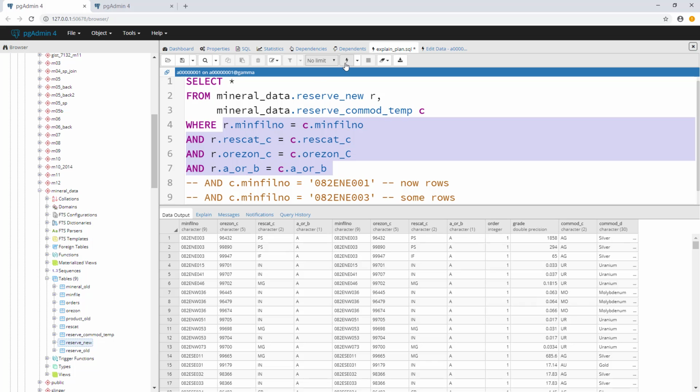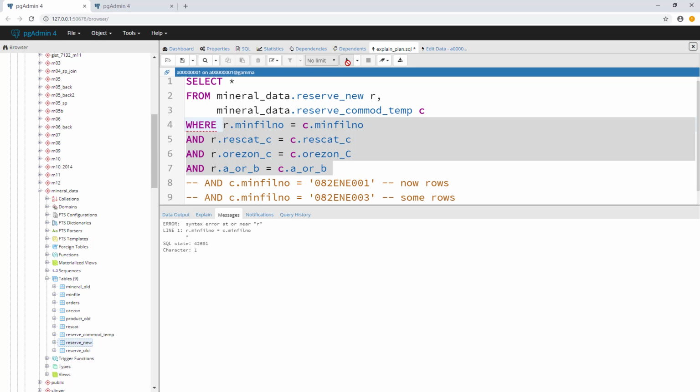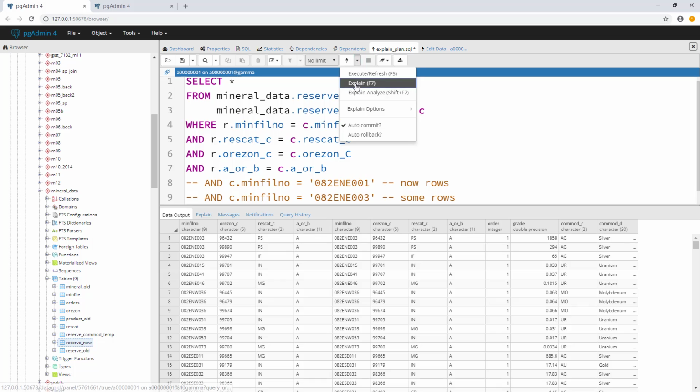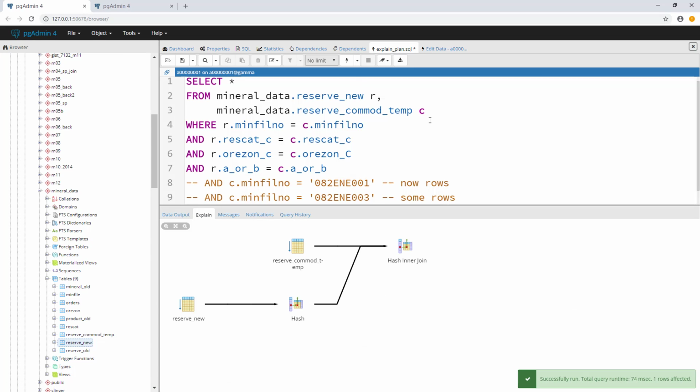And so if I just run this, that's because I had that highlighted. If I just run that, I get 1,814 rows back. And so if I do the explain plan on that, the database will tell me, look, this is what I had to do. Or to answer this query, this is what I'm going to have to do.